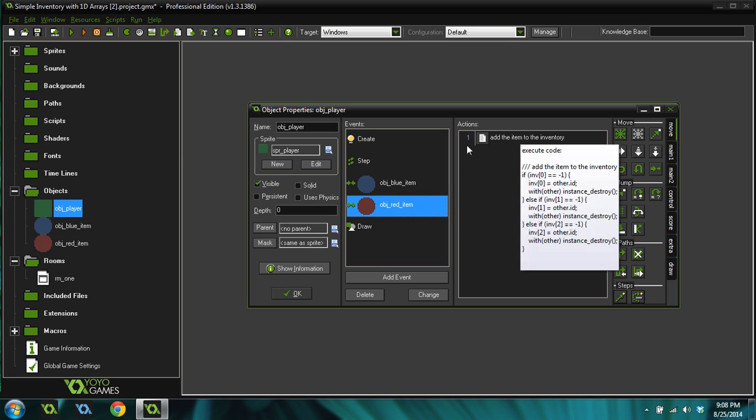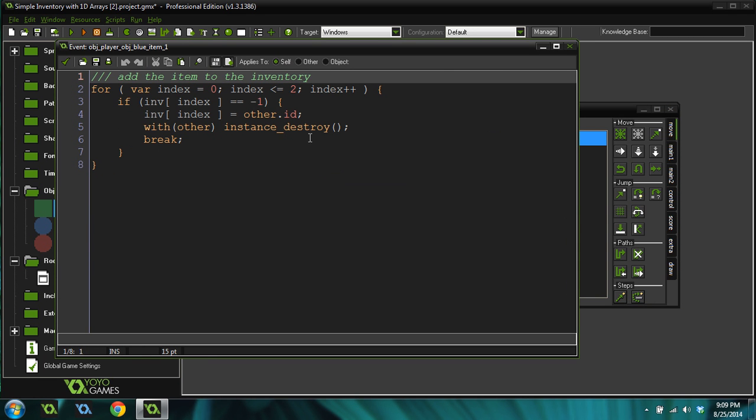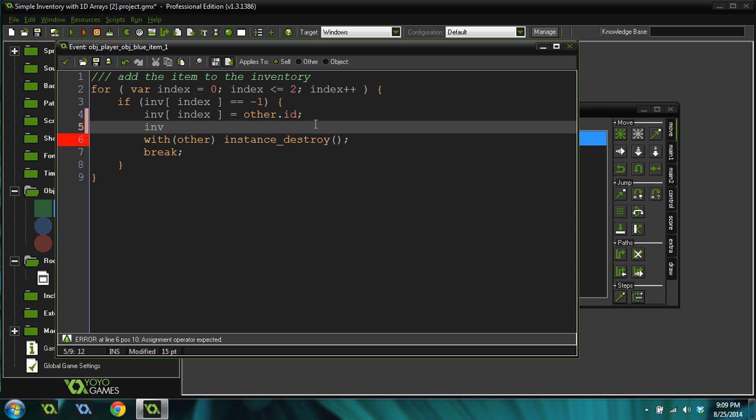So first thing we want to do is let's delete the red items event for now. Come into the blue one. When we put an inventory item in a slot, we're going to want to add to the number of items that are in that slot. So we're also going to do inventory_number index plus equals, well, we can just do plus plus, right?